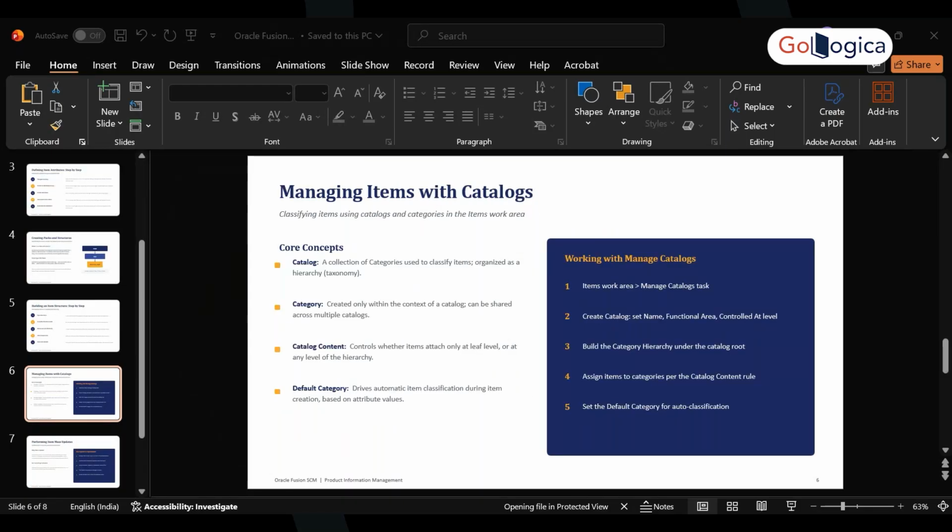So our next topic is managing the items with catalogs. Until now, we have learned how to create items, define attributes, and build the item structure. Now, let's see how Oracle organizes thousands or even millions of items efficiently, and this is done using catalogs and categories. So let's go to the catalog. What is a catalog? A catalog is a logical collection of categories that is used to organize and classify the items. Think of a catalog like a folder that groups similar types of products together.